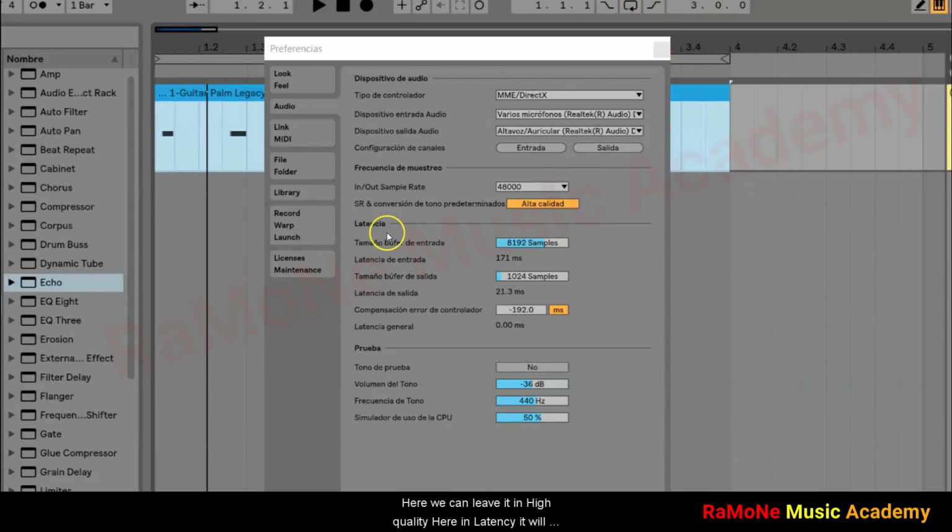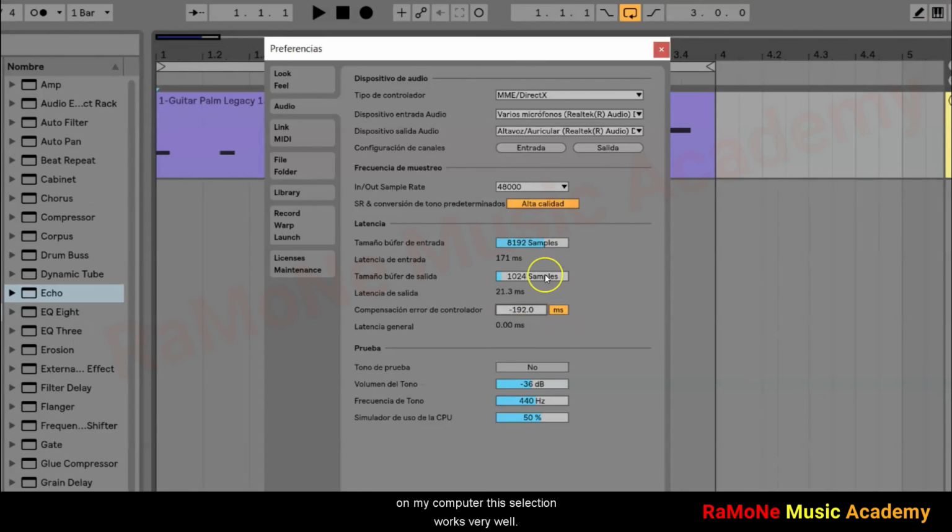Here in latency, it will depend on your computer's ability. On my computer, this selection works very well. There are computers that work better by selecting 1024 in input and output. Here we can compensate the error in milliseconds, trying to get as close as possible to zero. This stays as it is.